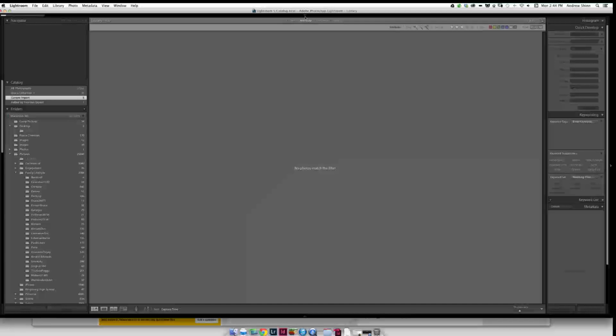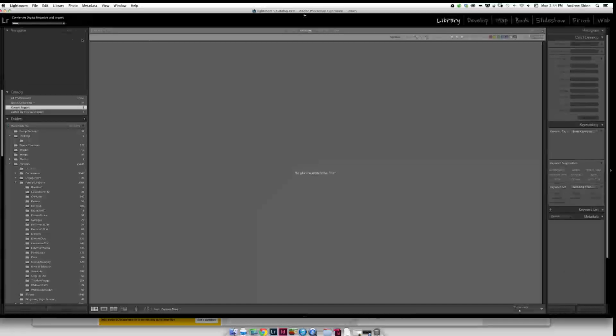So if I click this little arrow up here, you can see the progress bar at the top left converted to digital negative. That's a DNG and import. So I'll click on none here in the filter bar. And this should show everything that's importing as it's importing.